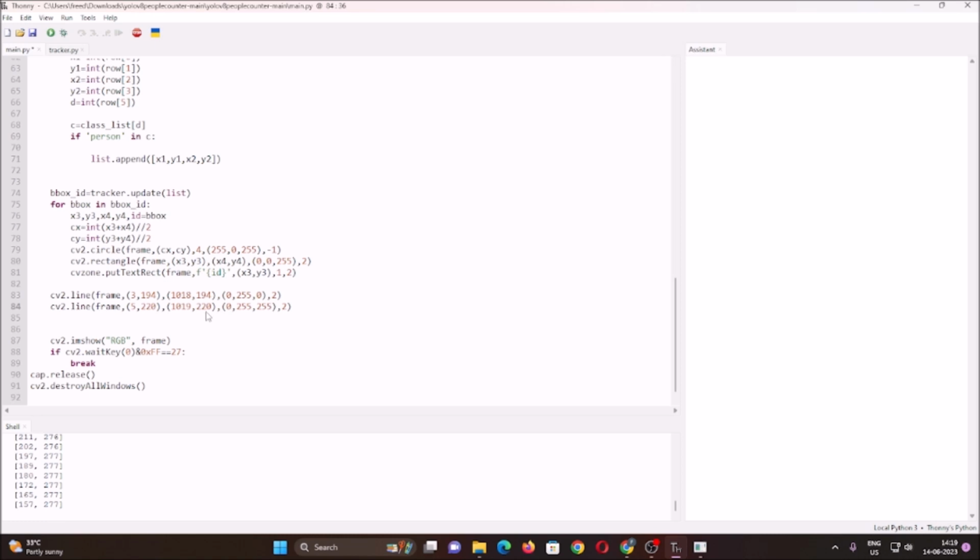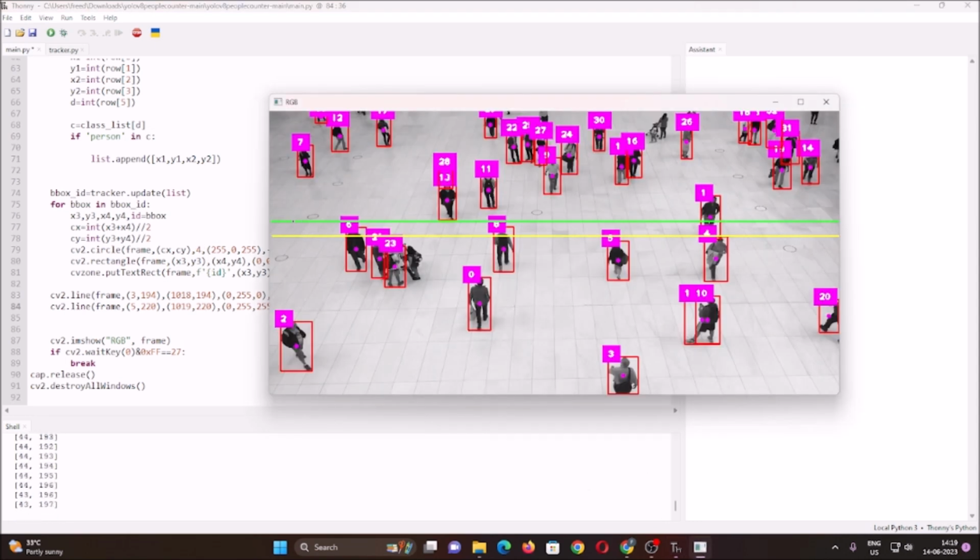I am trying to make all these things as simple as possible. So this is how we need to draw the line. That's it. Now we have the lines. If I open the frame again, as you can see, this is our first line, this is our second line. But first we are going to start with only our first line. We are going to use only the first line, which is the green color.